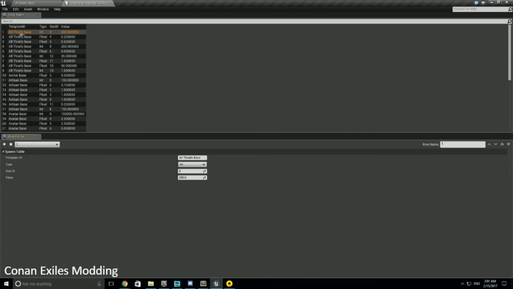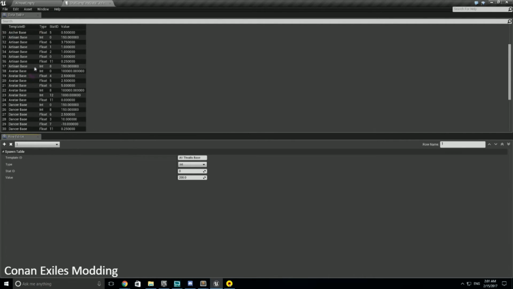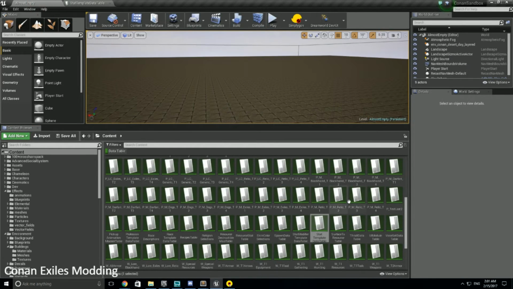So next up is the stat template data table, which is very similar, but this is their starting values. So essentially, for each stat ID, you say the base value. And if you go to create a new thrall, or if you want to modify an existing thrall, this is where you go to change their tier 1 stats.